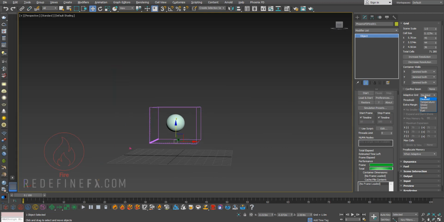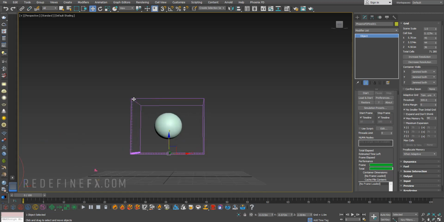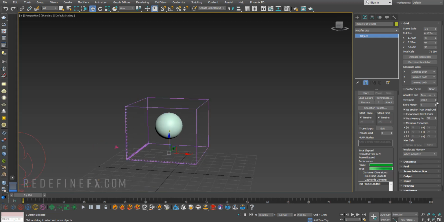Set the adaptive grid as enabled by, let's say, temperature. And you can also do enable by smoke, but since we do have fire, the fire is emitting temperature. So basically I'm gonna say the threshold should be 500. So if the temperature at any point is higher than 500 anywhere near the border, the grid will automatically expand to cover the simulation. So let me just run it to show you how that works.